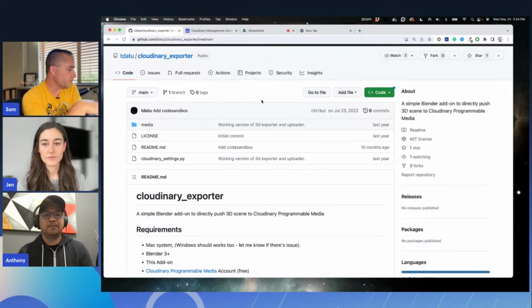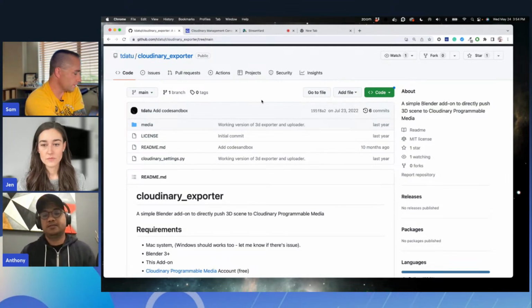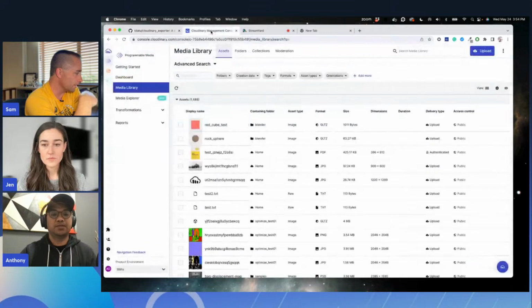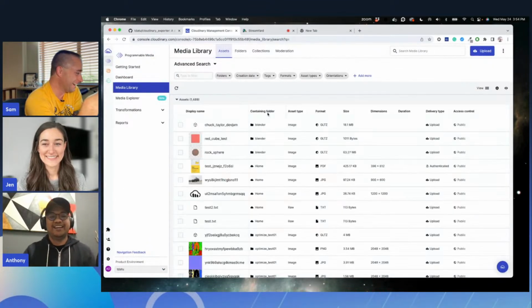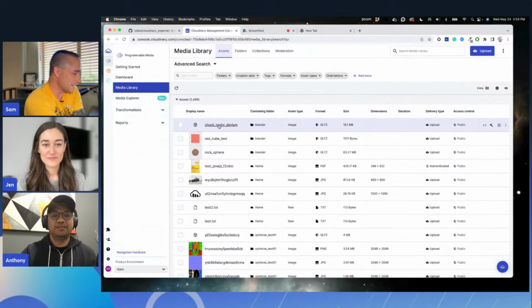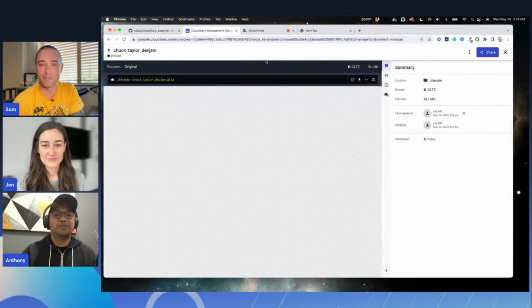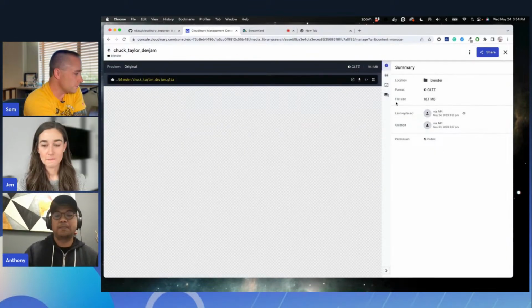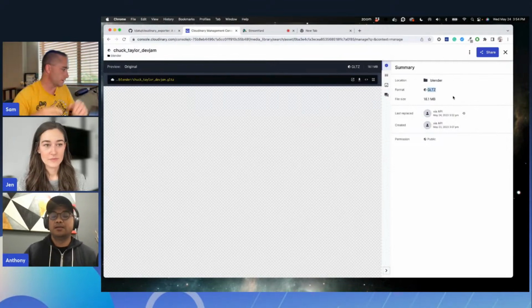Before we jump into the code that you're showing here on GitHub, I'd love for you to pop over to your management console and show that, hey, it's real, it's there. Okay, there it is. I can see Chuck Taylor DevJam, and we can see that it has an asset type of an image. Right. And it's also a GLTZ. So it unzips as it comes through, if I understand that.